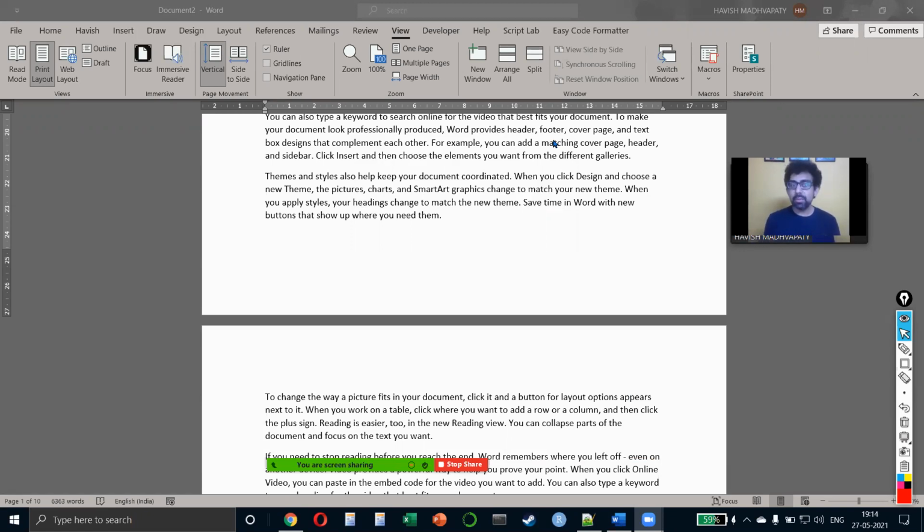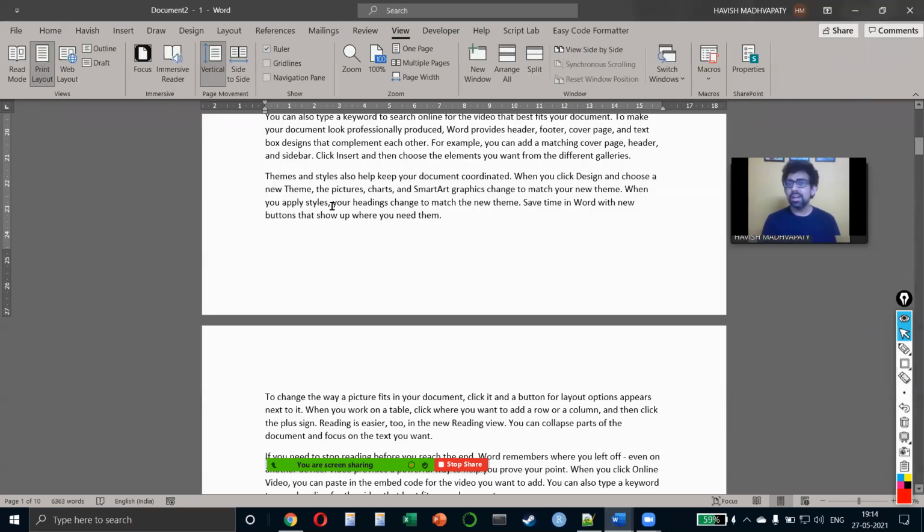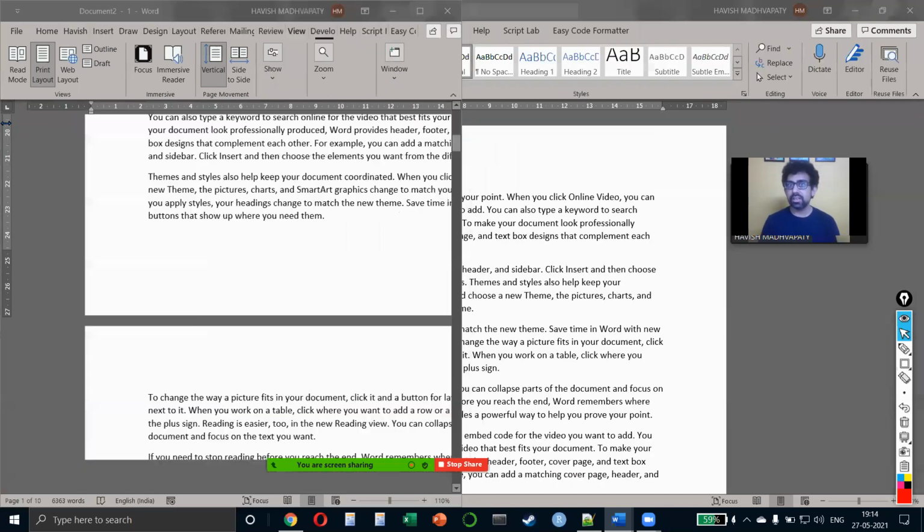What is the objective? I want to view page number 1 and page number 5 at the same time. So I'll click on new window. And if I press Alt Tab, you will notice that I have 2 copies of the same file. Document 2 1, document 2 2. But why are we doing this? Because now I can take my document like this, okay, and take it to the left corner of my screen.